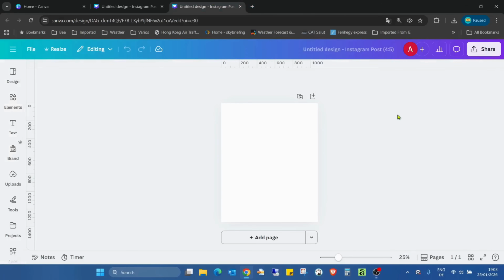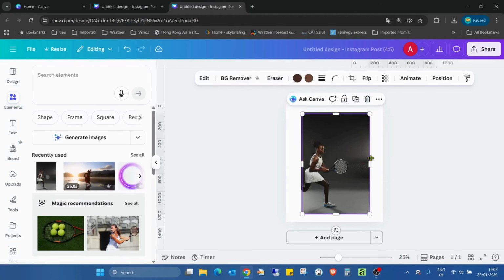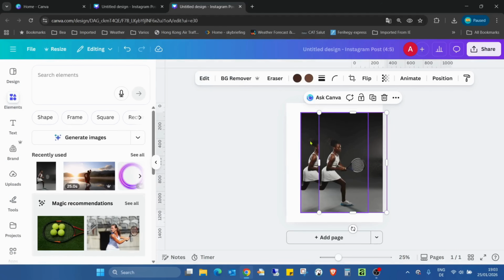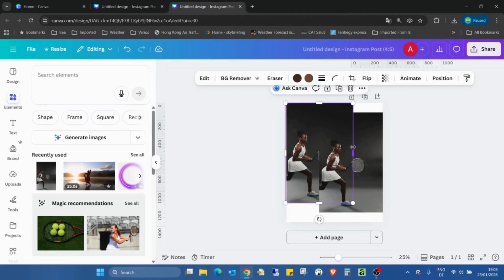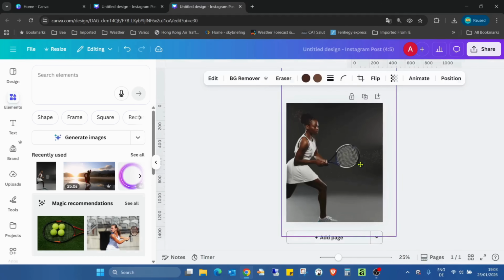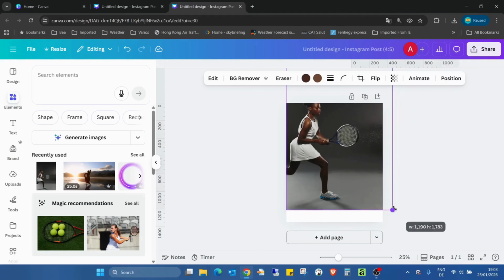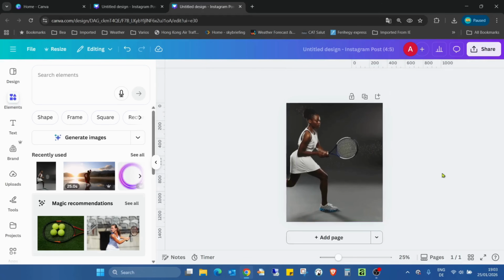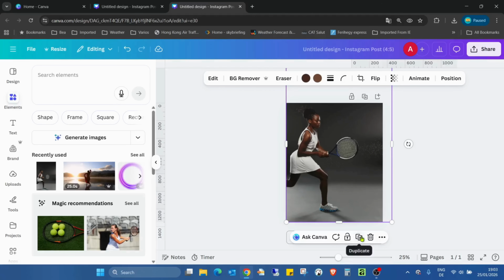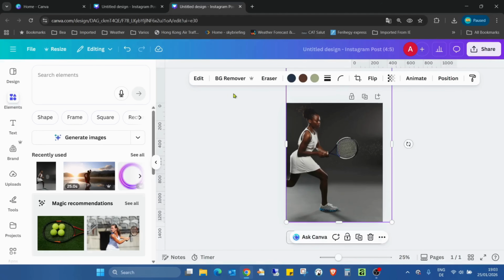I already created a new project. We just need to add the same image. I already did it twice, good, no problem. But I don't need a second one. I just need this one here. No, it's too big. Okay, now this one, I need to duplicate, position, and remove the background.